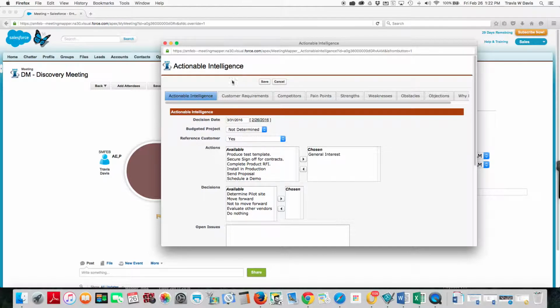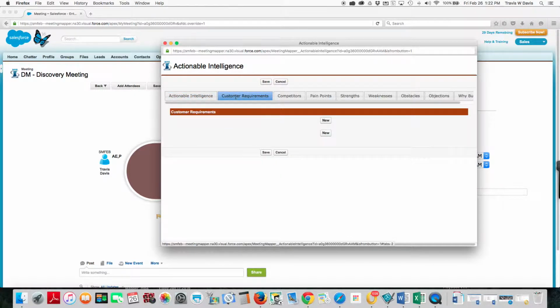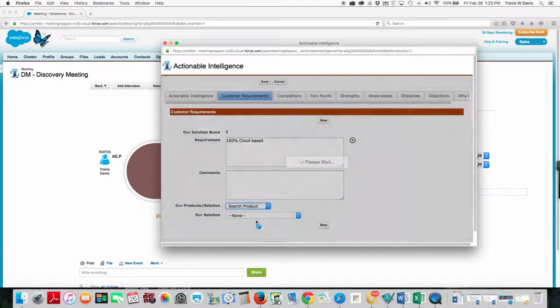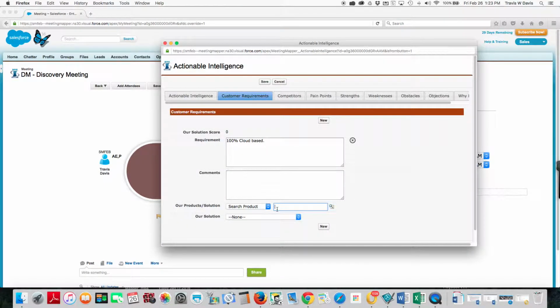Now, to get really into the technical or the requirements, I click on Customer Requirements, click on New, and here's where I start gathering information. I do know that their solution has to be 100% cloud-based. And I know that we have a solution that is cloud-based, and I know it's Strategy Mapper.